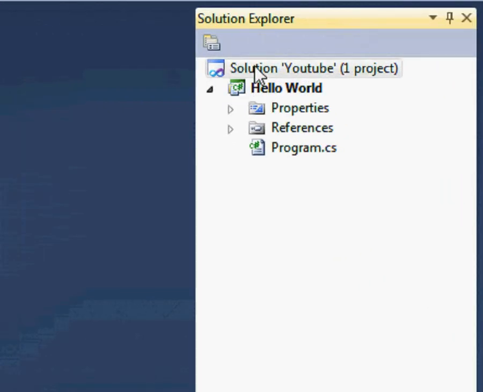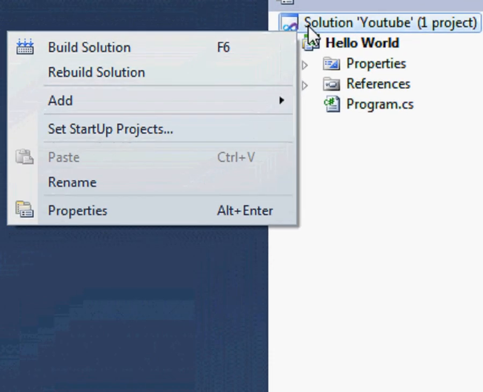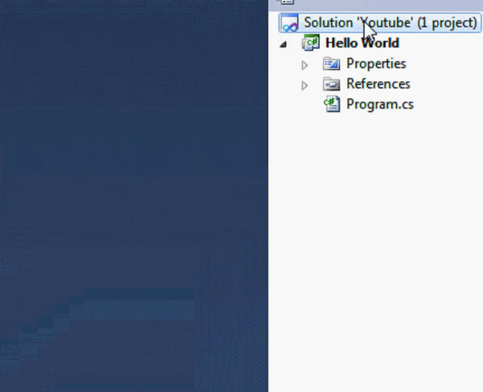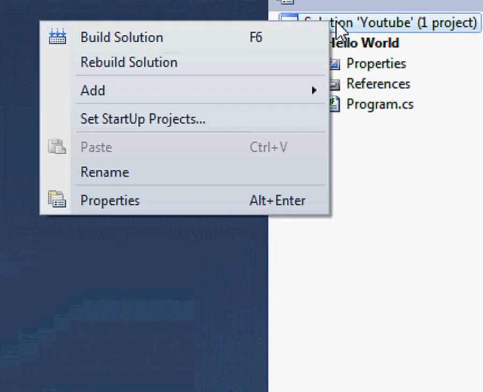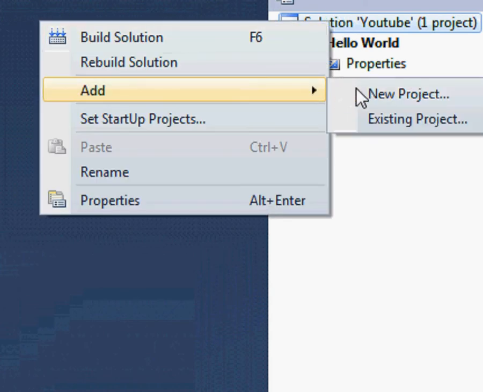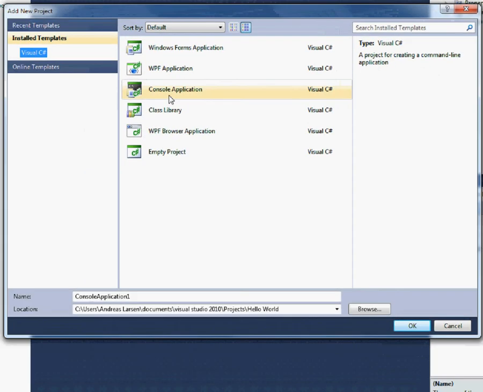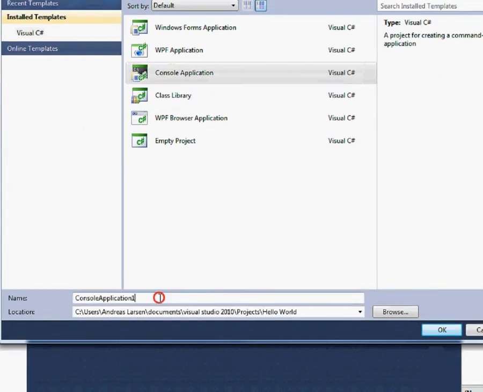You see I've changed something here. I've renamed the solution by right-clicking on the solution and choosing rename, and I renamed it to YouTube. We're going to add a new project to it by right-clicking, add a new project. This is going to be a console application, and we're just going to call it Datatypes and click OK.